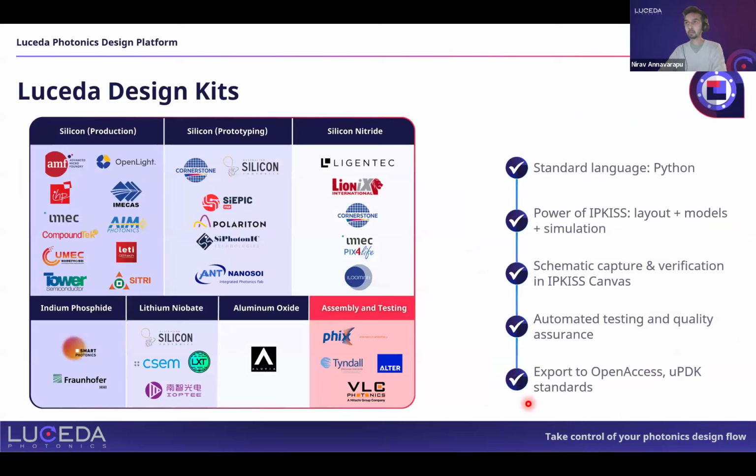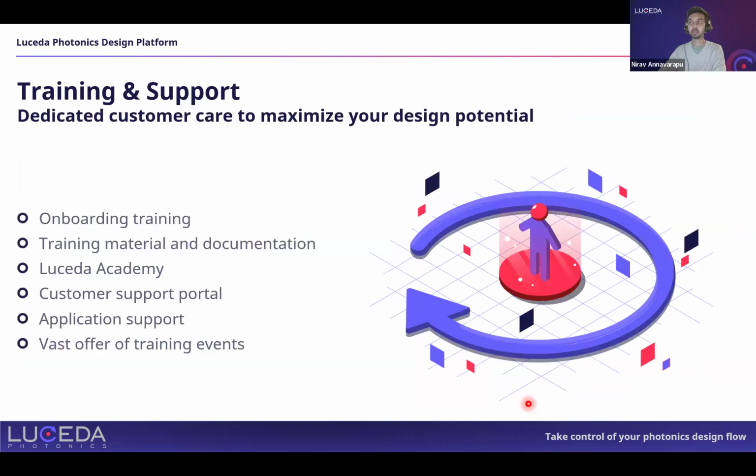We offer process design kits across many different platforms from different foundries. We also offer design kits for assembly and testing to make your packaging and testing process smoother. Finally, included in the software license, we also provide dedicated training and support to our customers. This includes kickstart training sessions tailored to your needs and extended customer support to help you use our product to create your designs. On Luceda Academy, you can find extensive training material and documentation online.